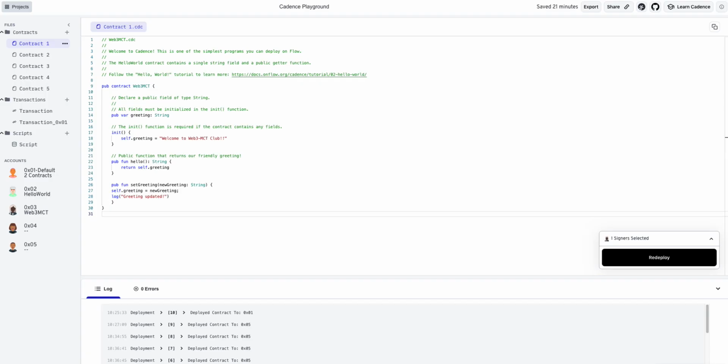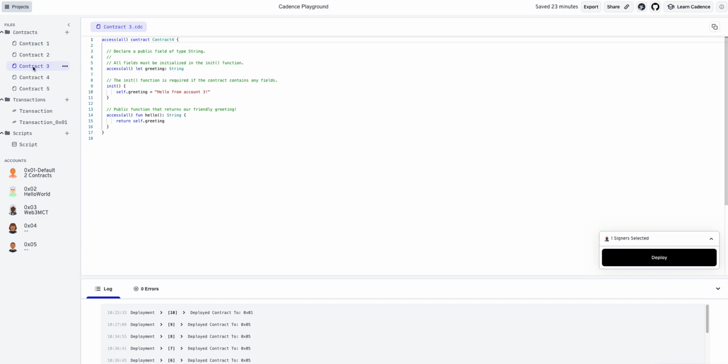So let's go ahead and test that out, right? So right now we've written our contract, pub contract web3 MCT. We talked about in our first video about the different fields here and the type string. Okay, so we have our pub var greeting. Okay, this was changed from this where we had access all let greeting.